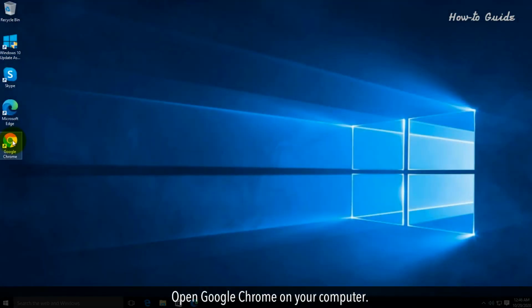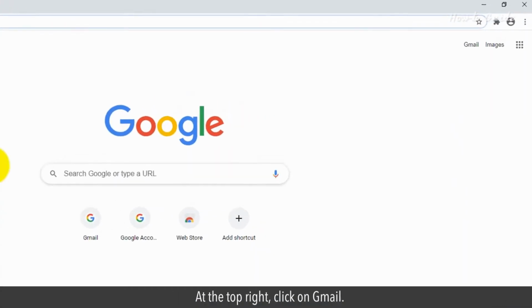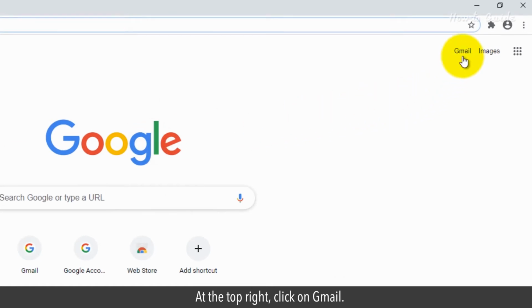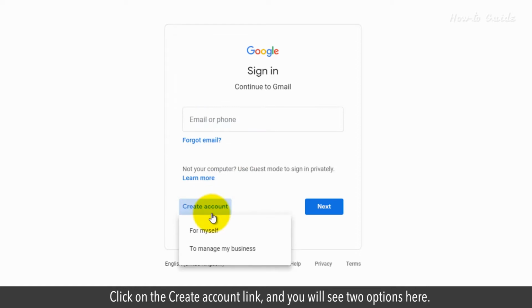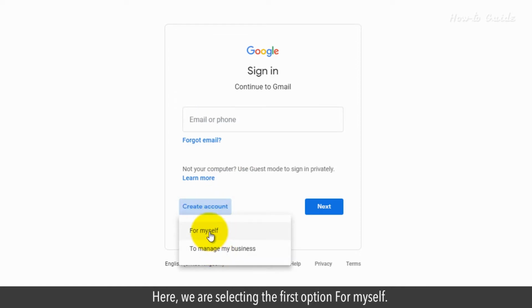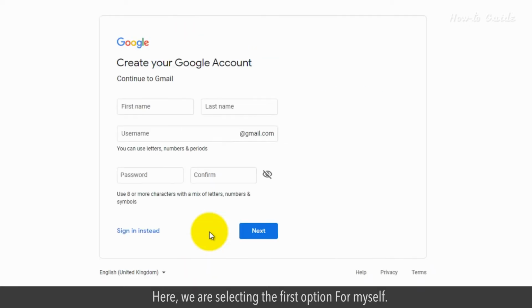Open Chrome on your computer. At the top right, click on Gmail. Click on the Create Account link, and you will see two options here. Here, we are selecting the first option, for myself.